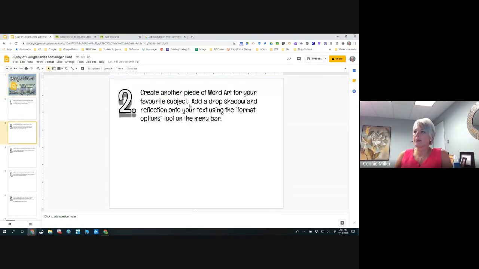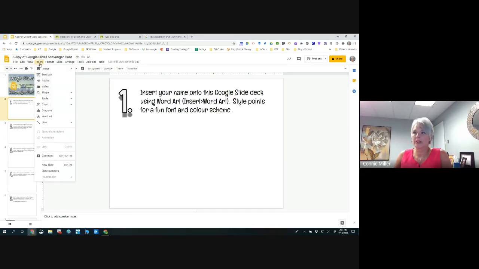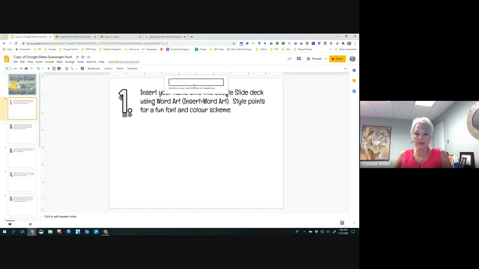It teaches them how to drop a shadow or a reflection on a box, your text box. It'll teach you how to put a pale blue background, how to lighten a picture or an image so you can put words on top of it. It walks you through all the steps for any of this. How to insert word art, like go to Insert and then go down to Word Art, and how to change it, how to make it look different, everything.